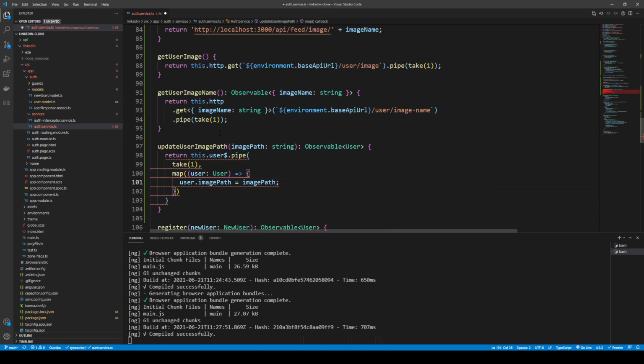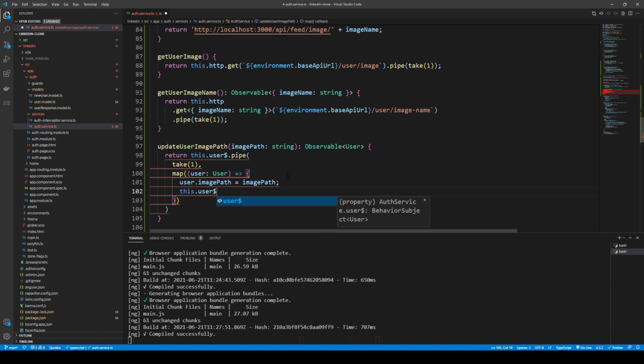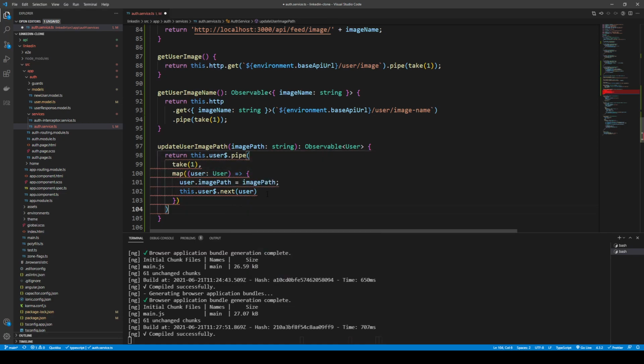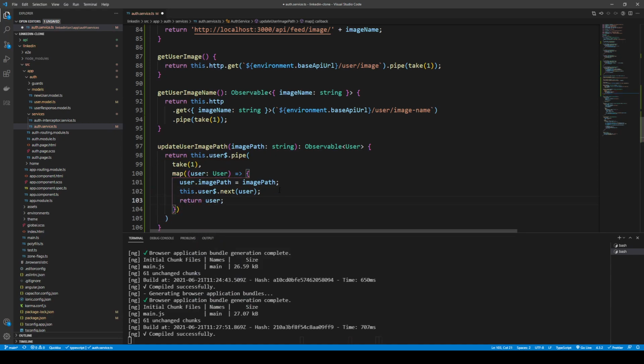So that way we can change the image path of our user, and then everywhere that subscribes to that subject as observable, so the stream, that will be propagated throughout our application. So to do that, we need to actively call the next method on that, so we can get the next user with the updated image path, and that is exactly what we return. We just return the user.